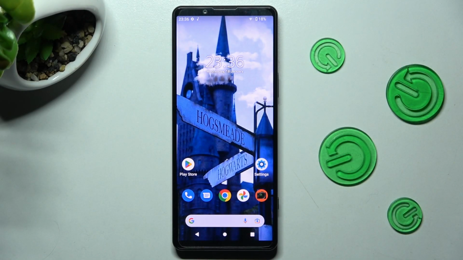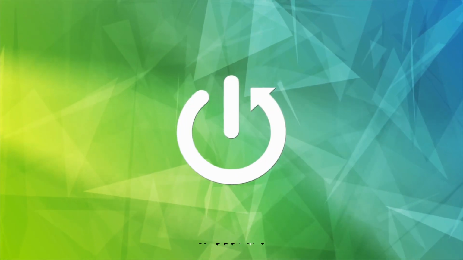In front of me is Sony Xperia 5.4 and today I would like to show you where you can locate all typing features on this Sony.